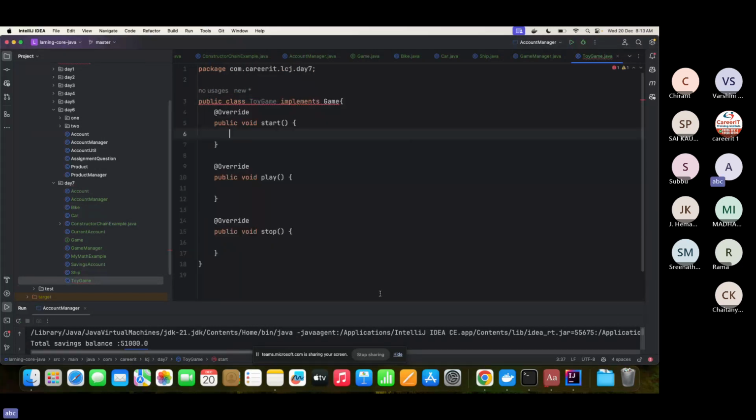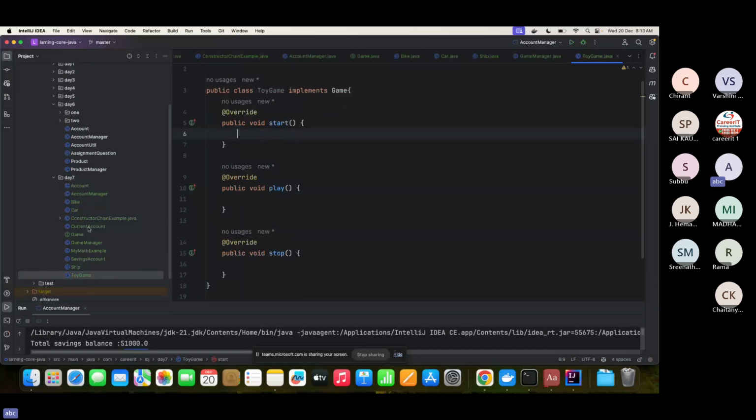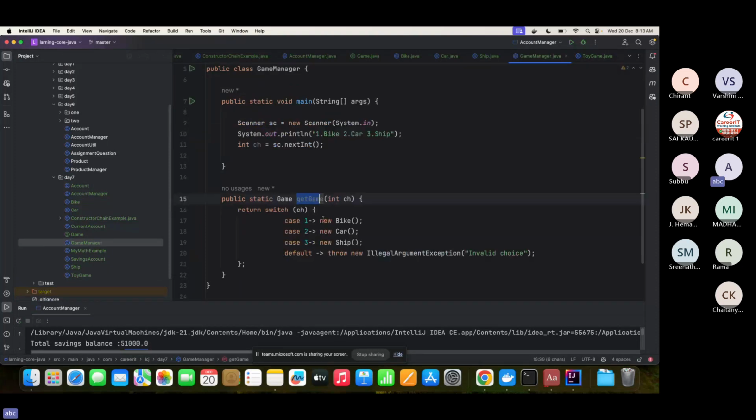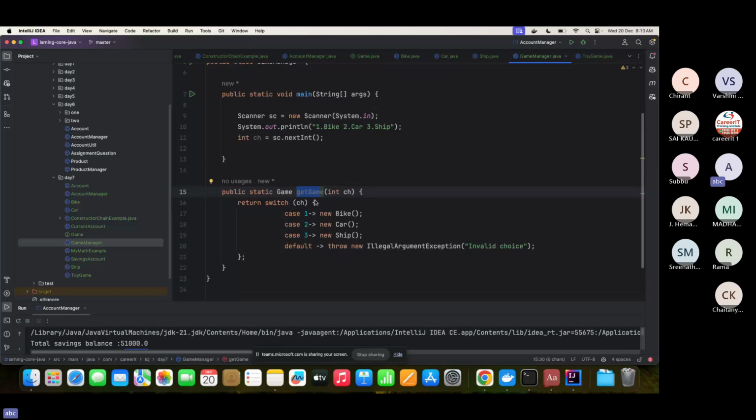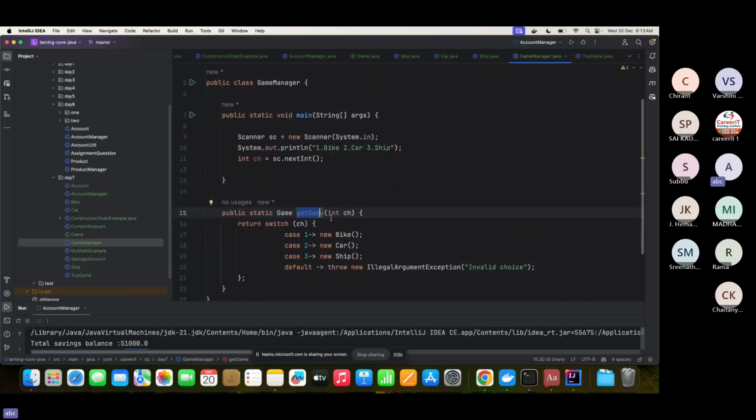Now, whenever you introduce a new game, you go to your main class, the game manager class. In the game manager class, you are going to add one more new case, case 4 for the toy game.